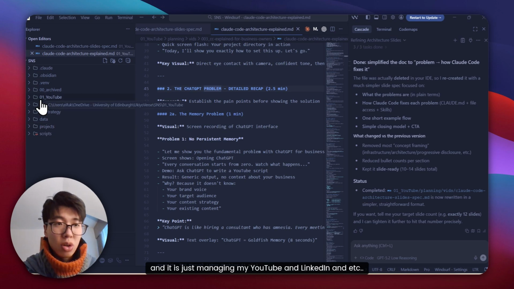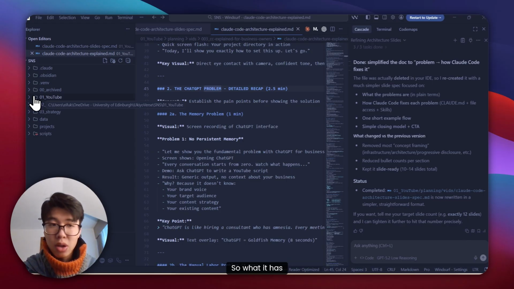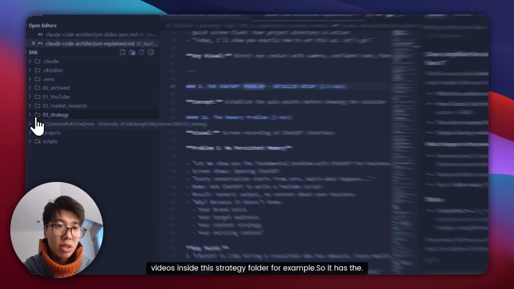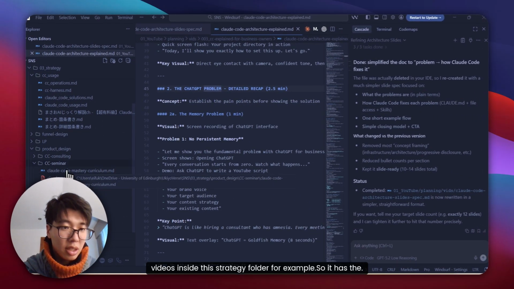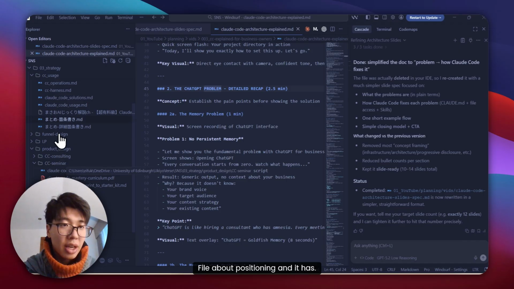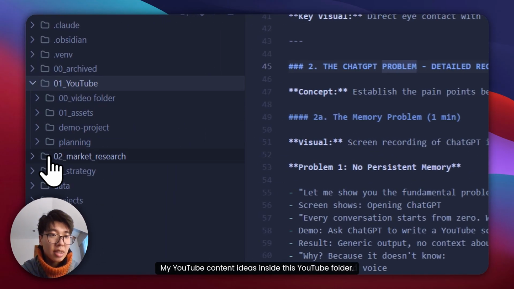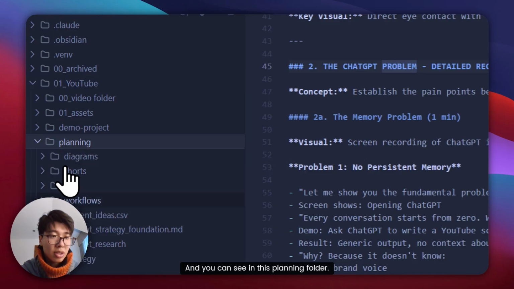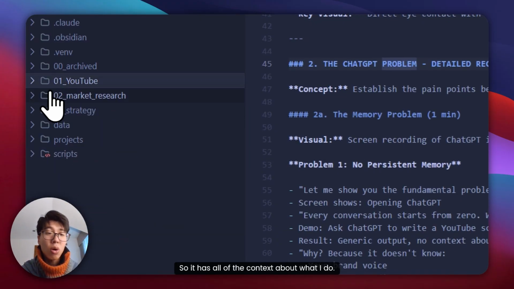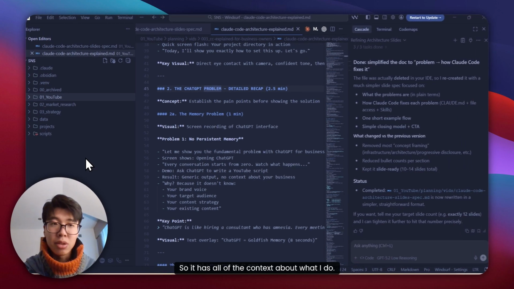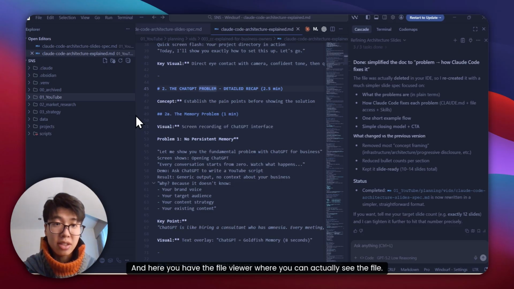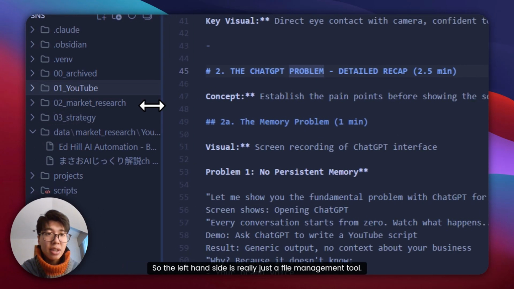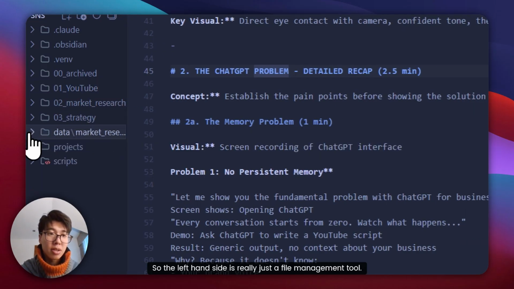LinkedIn and etc. So it has all the context about what I do and all the concepts about my YouTube videos inside this strategy folder, for example. So it has the file about positioning, and it has my YouTube content ideas inside this YouTube folder. And you can see in this planning folder, it has all of the context about what I do. And here you have the file viewer where you can actually see the file. So the left-hand side is really just a file management tool.